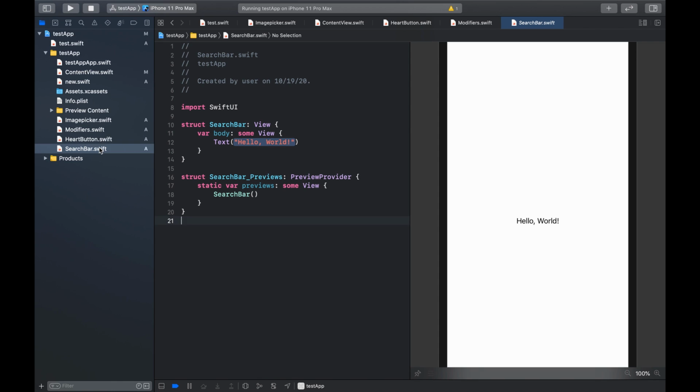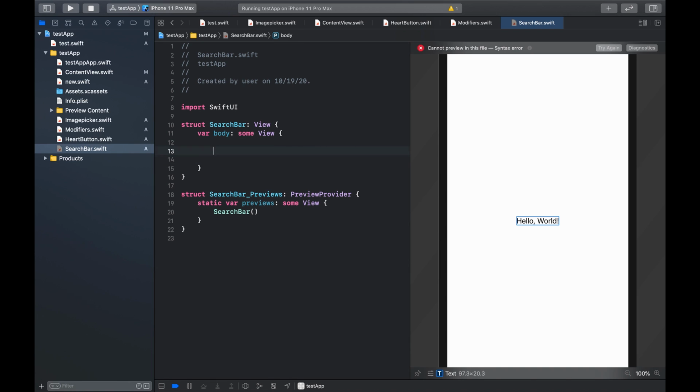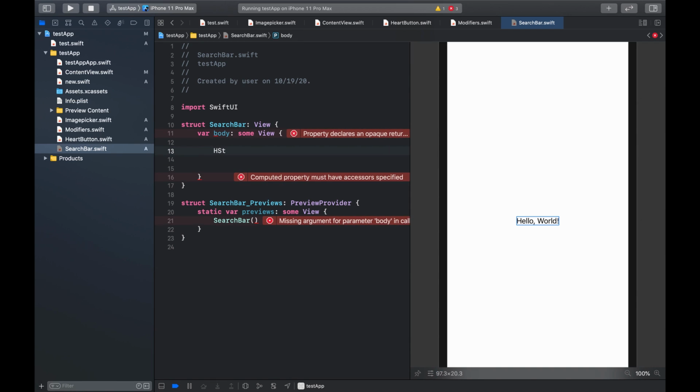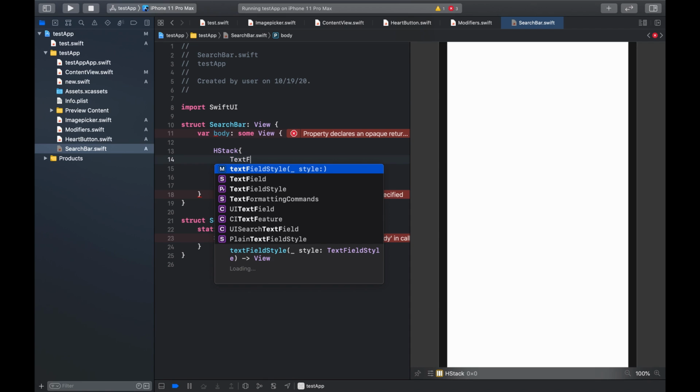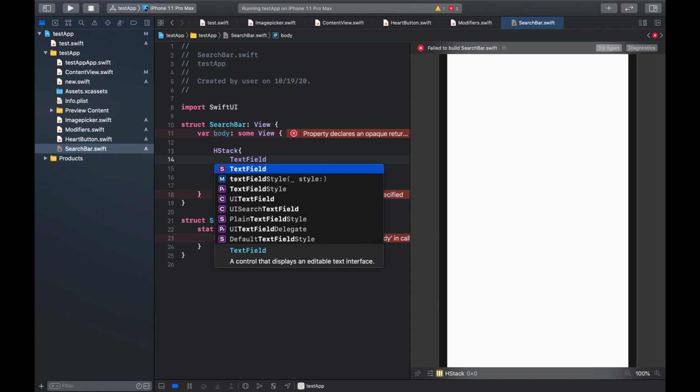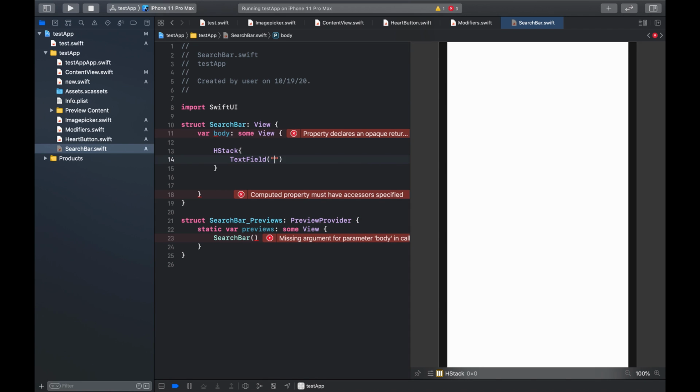So the very first thing we could do is come here and have an HStack. Let's have an HStack like so, and inside it is going to have a text field. The first argument is going to be the label that appears, and we could say search, let's call it users here, like so.